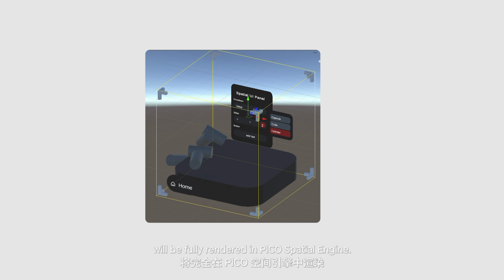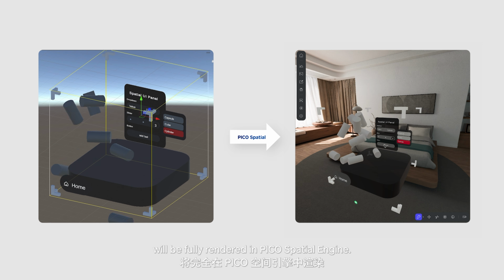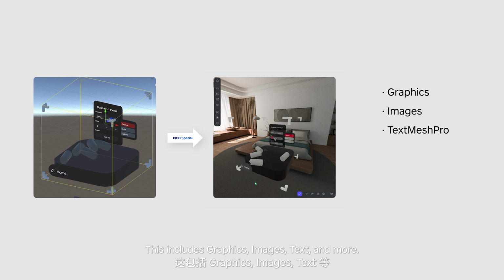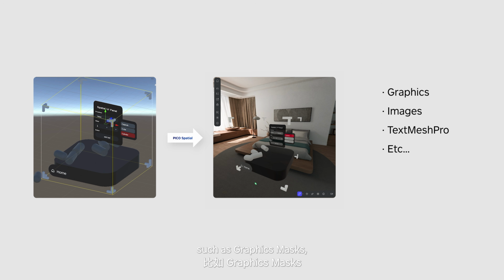WorldSpace Unity UI will be fully rendered on PICO Spatial Engine. This includes graphics, images, text, and more. Some Unity UI features, such as graphic masks, may not be supported.